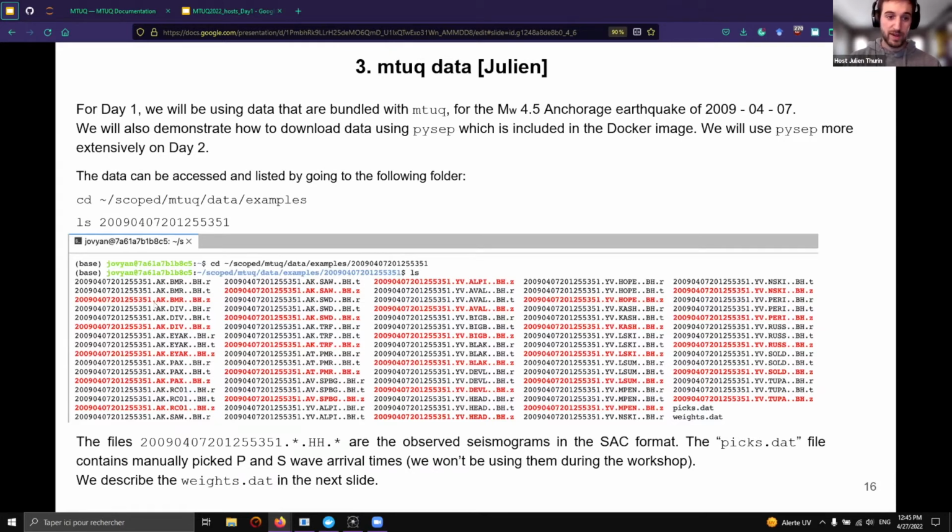All of those files are SAC files. So we're going to have 3 different files for each station with the radial, transverse, and vertical components. That's also the assumed orientation of the traces we're going to use with MTUQ.